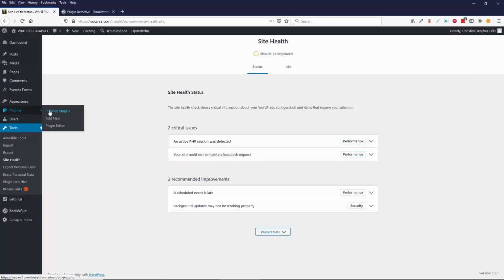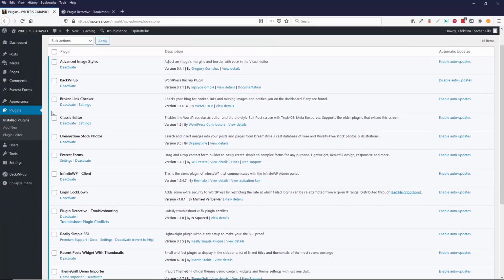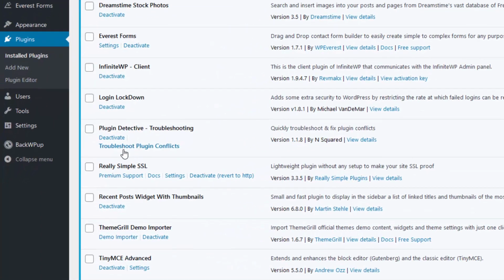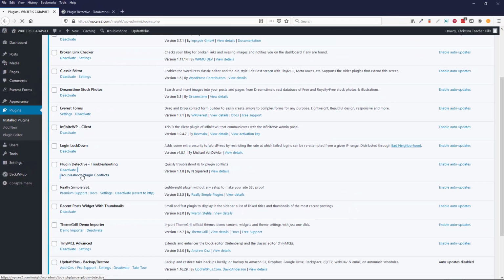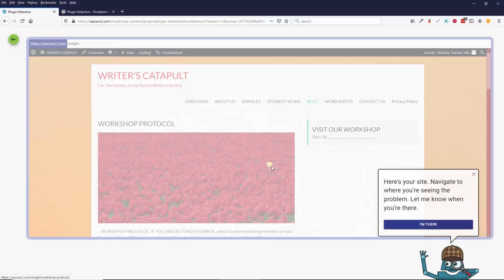So first I'm going to go to Plugins, and if you don't have it installed, you can install it, and I see that Plugin Detective is already installed. So let's click on Troubleshoot Plugin Conflicts. What that does is start up Plugin Detective, which is a lot of fun. You just need to click the button to get started, and it will take a minute while it's checking, so just be patient.